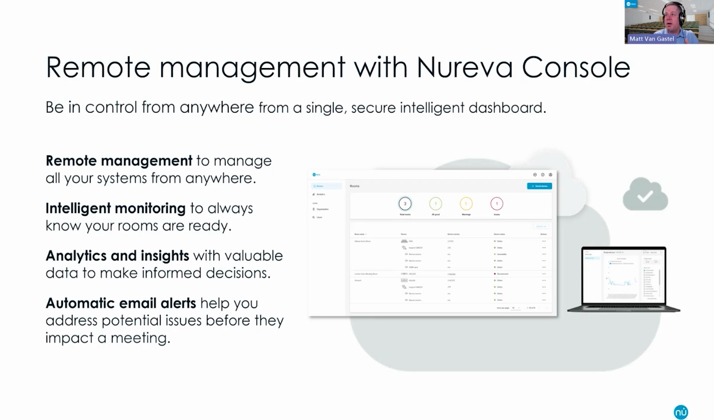How many rooms do you have? What state are they in? There's analytics and insights with valuable data to make informed decisions. We're going to dig into those analytics here in just a minute. And of course, automatic email alerts to help you address potential issues before they could impact a meeting. If you got a room that goes down, say overnight for whatever reason, have an email pop up letting you know that that's happened and you can address that room before it becomes a problem.